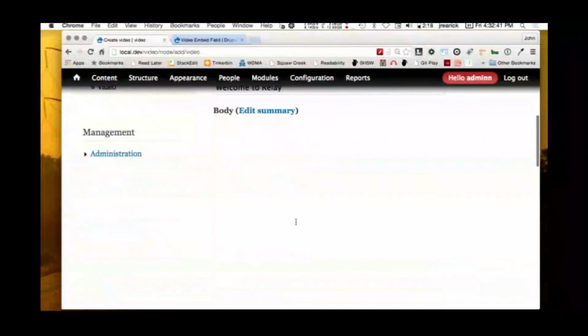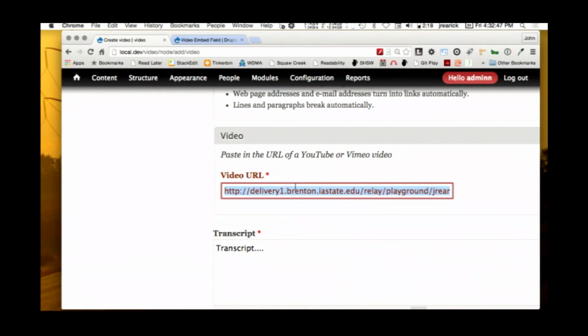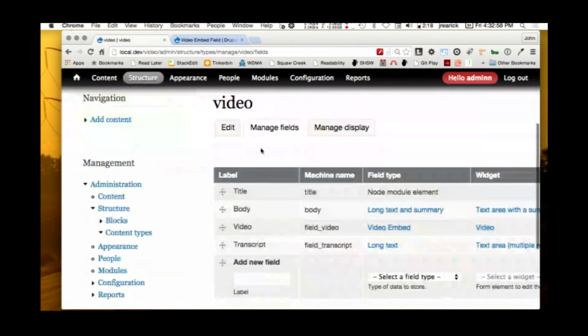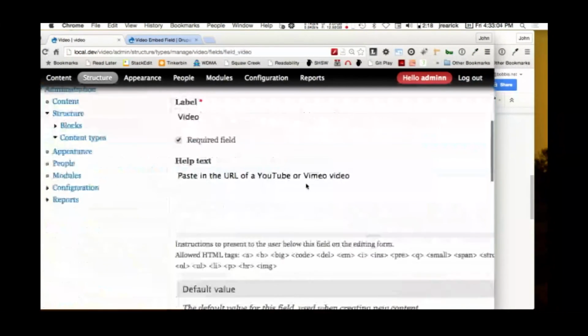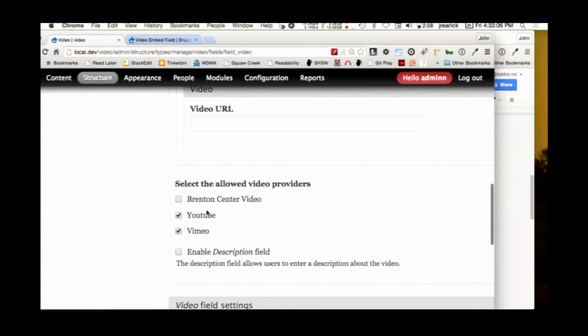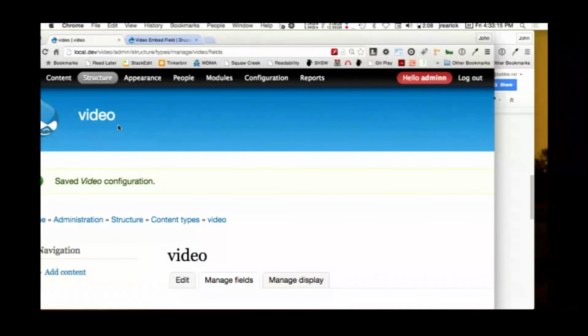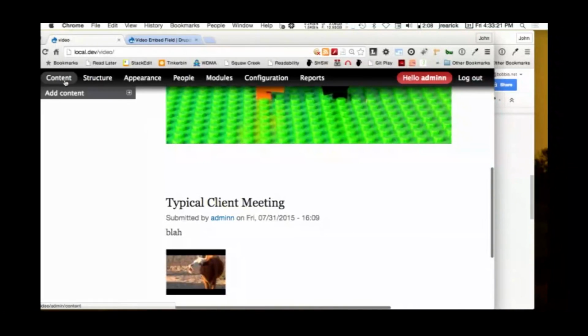Now, if I try to submit it again, oh wait, no. We've got to edit this content type again. So content types, video, manage fields. And we got our video field. We'll edit that. And remember, we only had YouTube and Vimeo in there. Now this module adds Camtasia Relay video. So check that box. Now it supports all of those video providers. Okay, add a video.